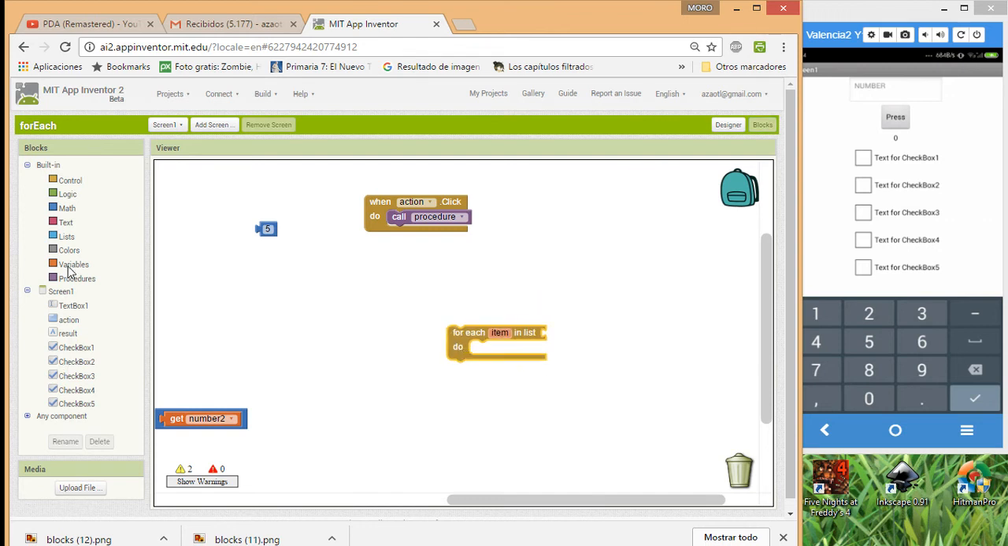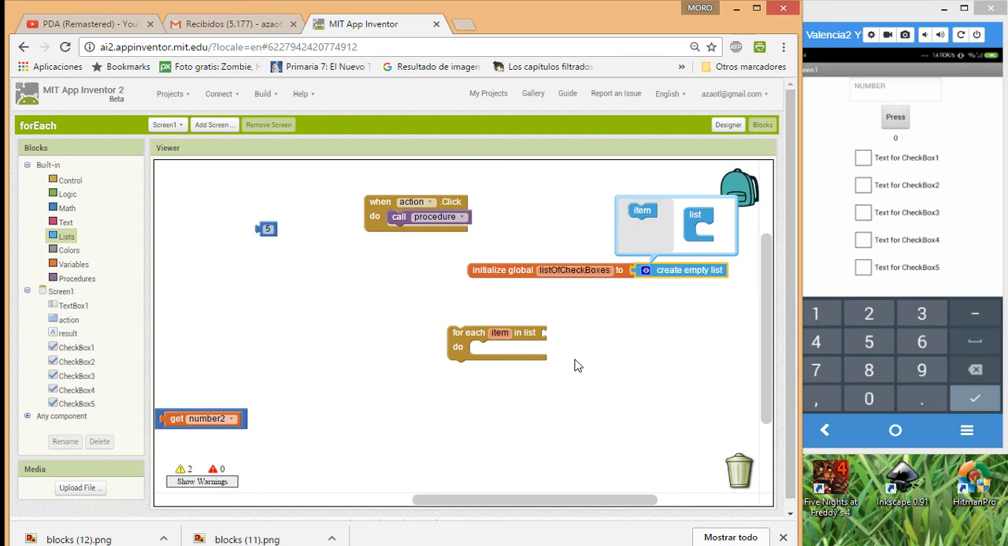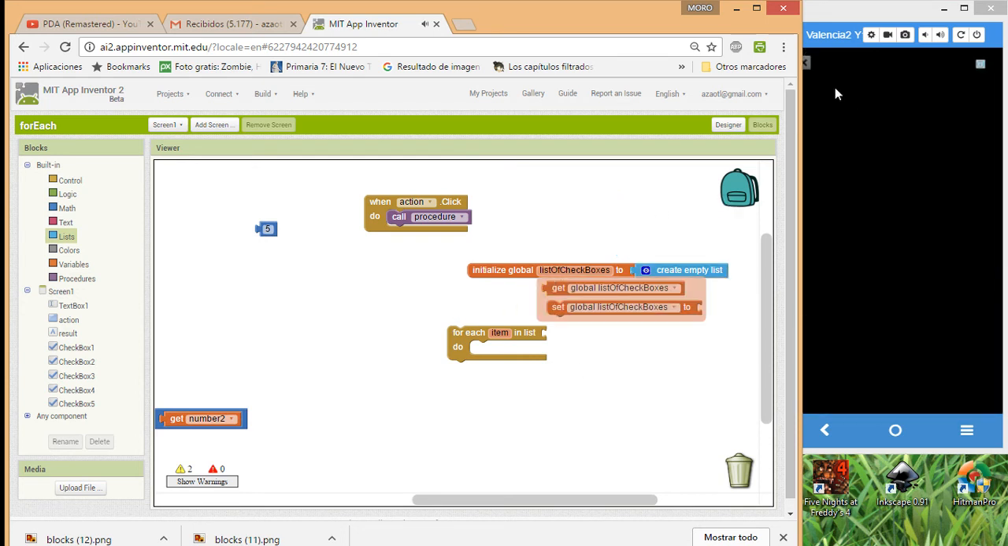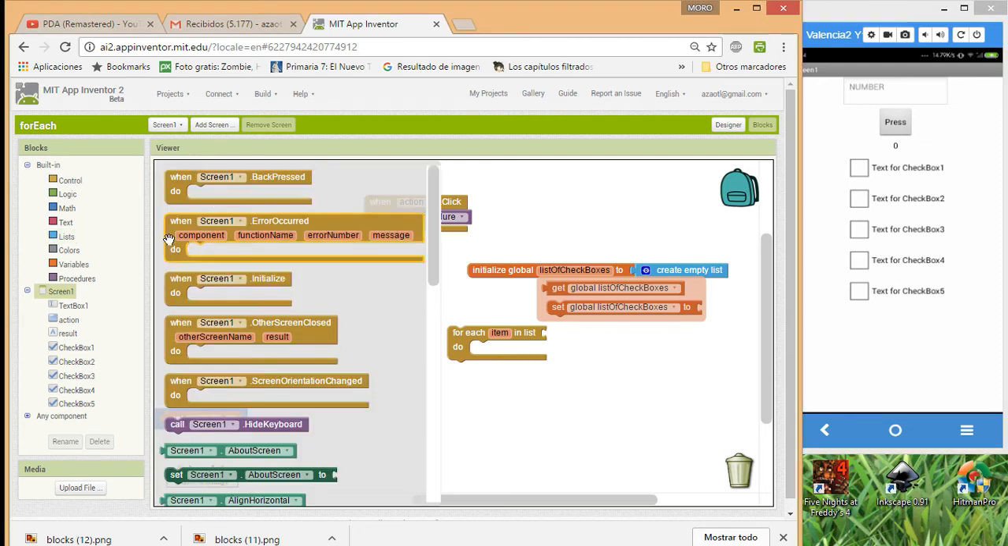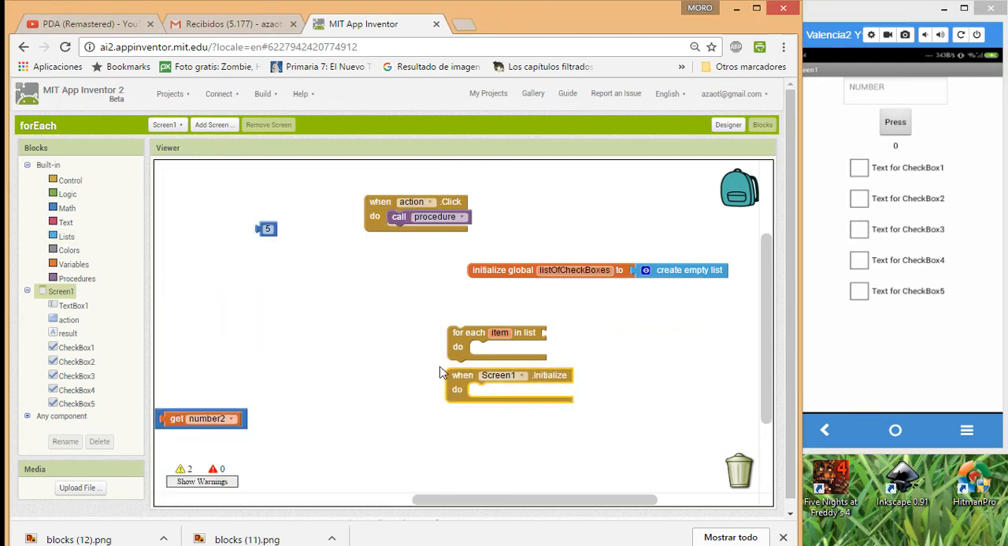The first thing that you need to do is create a component for this list of components. You can call it list of checkboxes, and we're going to set it to an empty list. And then when we start the app, when we load the screen, we are going to add these components to the list.